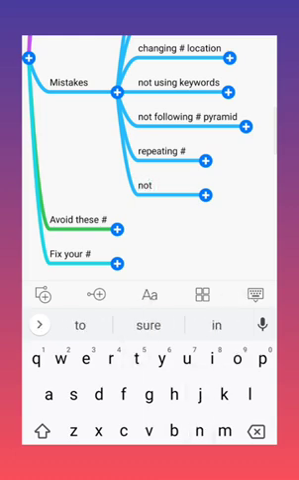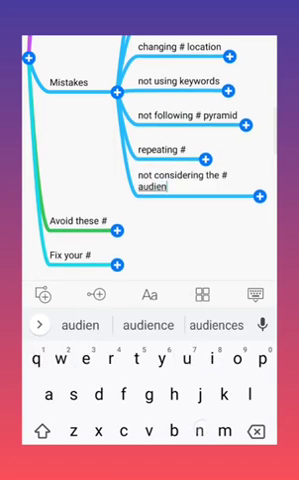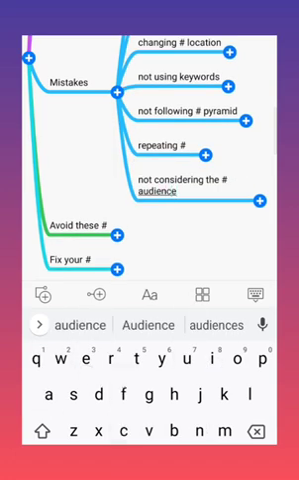Not considering the hashtag audience. Whenever we post any hashtag, we can see there are certain audiences involved along with the hashtags at the right end, right? So you need to consider those numbers while putting in your hashtag.